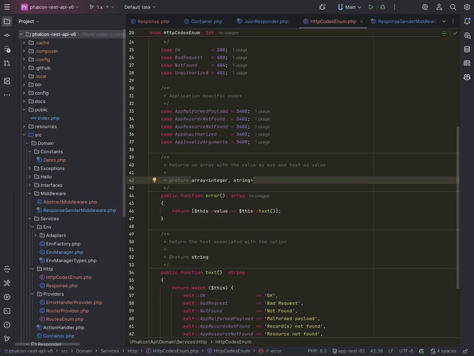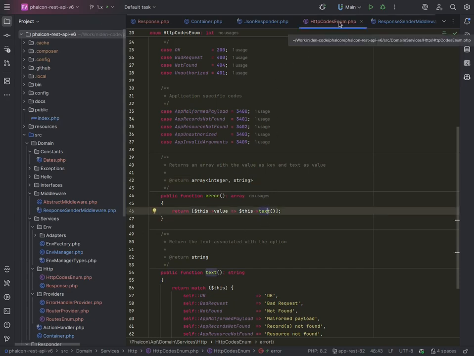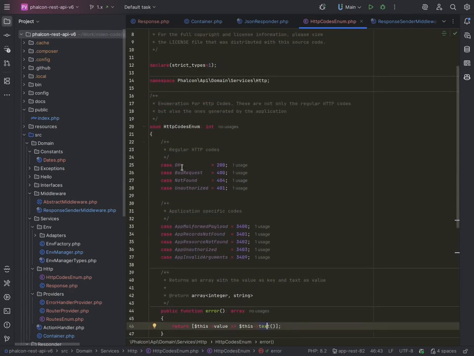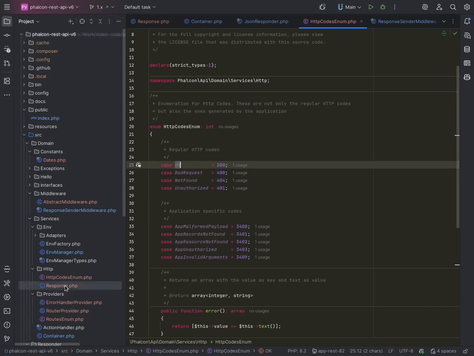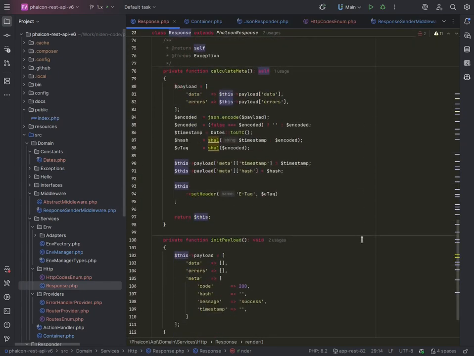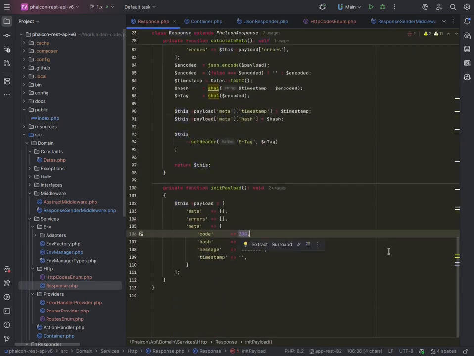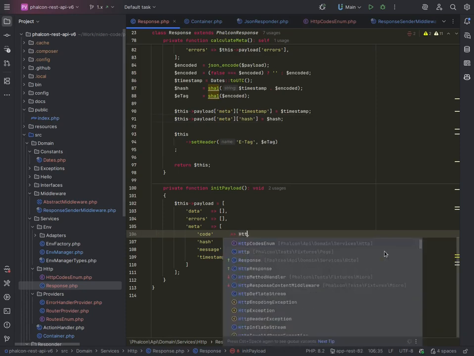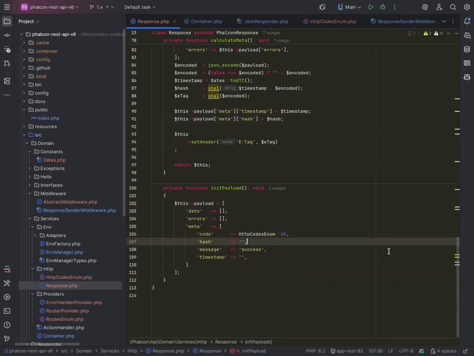Alright, so now that we have the HTTP codes enum, we have OK here, right? Let's go to the response. Where's my, that's 3000. There you go. I can just change this to codes enum. Okay. So now I can use it like this, and then whenever I need to change something, I can change it at any given point.